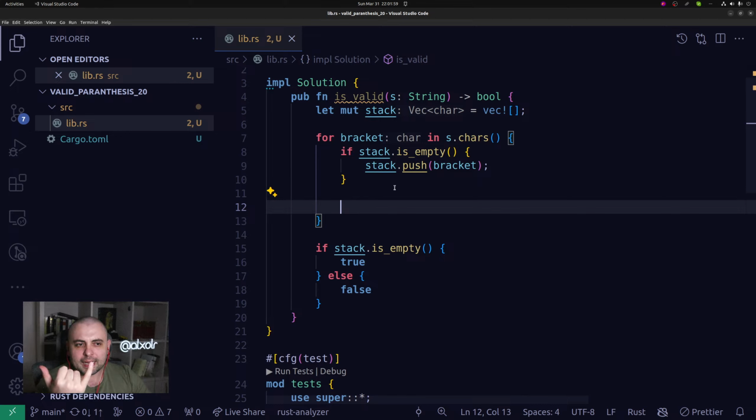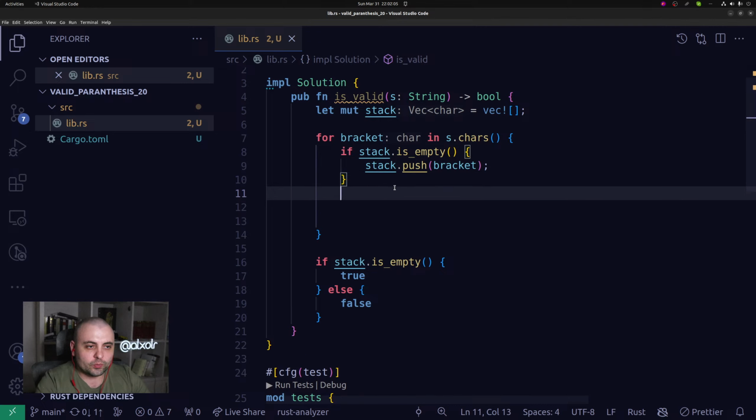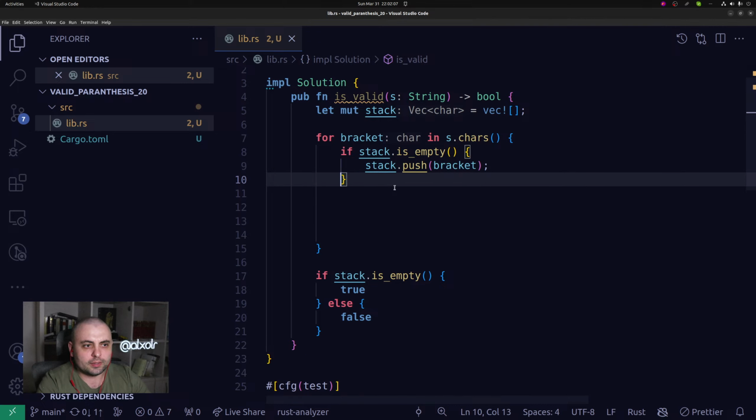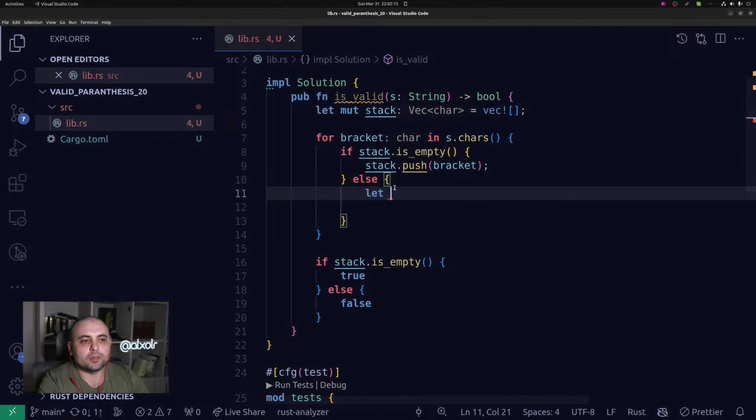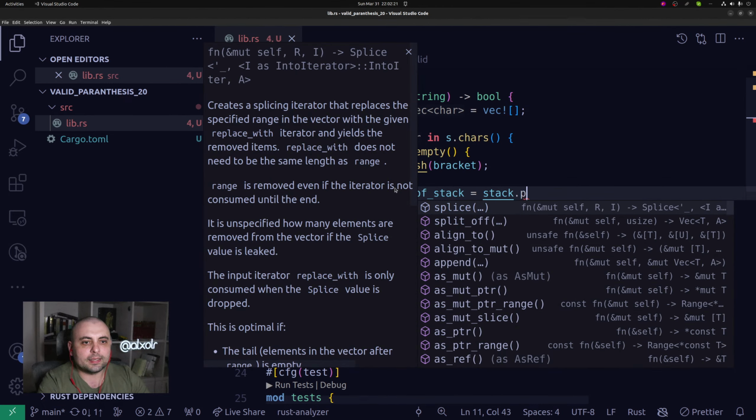So if the stack is empty, we'll push the item. If not, then we'll need to do else. We will need to do some matching. Okay, so let top of stack. We can do stack.peek.